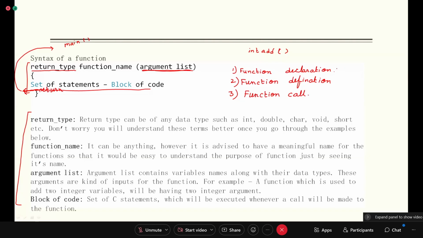What is the difference between the three? Function definition is where you are writing the function. Function call means where you are calling the function by its name in the main program. And declaration is required before the main program, which says that yes, I will be using one function, the definition of which is given somewhere below. Okay, what these three things mean, I will explain one by one. But before that, we will talk about four types of functions.